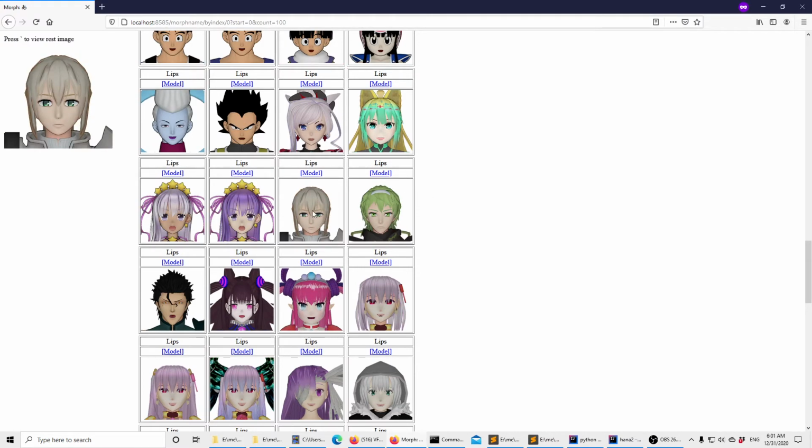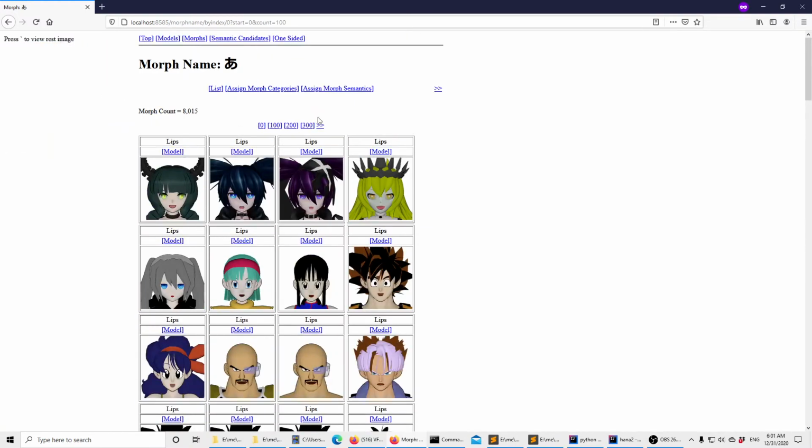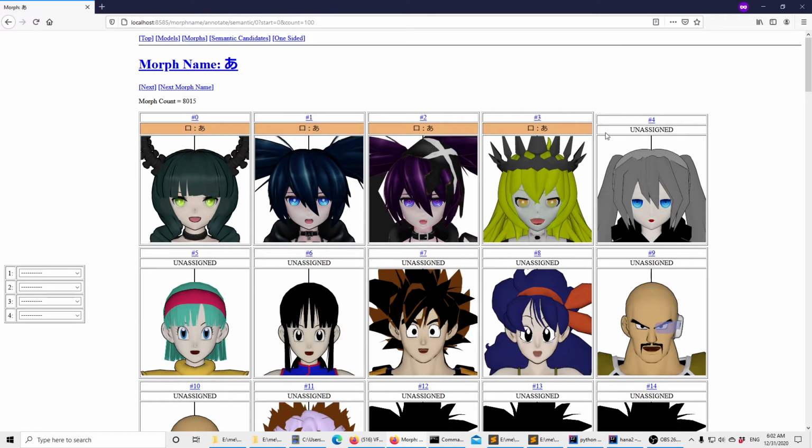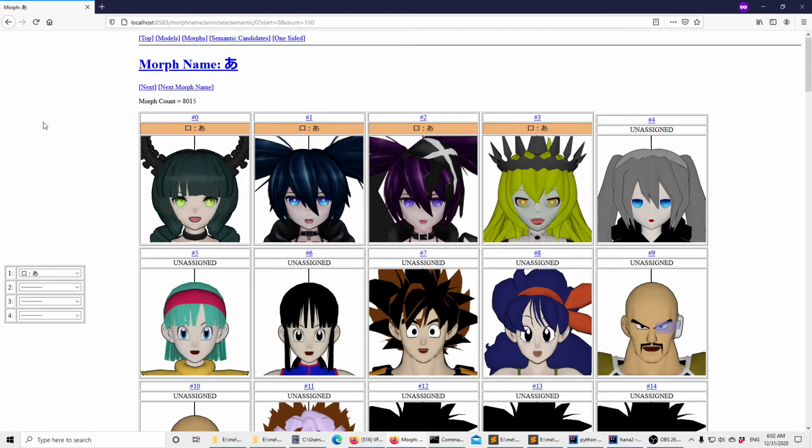Some actually don't have any kind of reaction whatsoever, and we shouldn't actually use these ones. So now you can start assigning all these morphs to the same slot by clicking on this link, assign morph semantics. And the first thing that you need to do is to basically assign the slot that you want to a number key. So the slot that I want here is the slot for the mouth. So this is assigned to the numerical key 1.